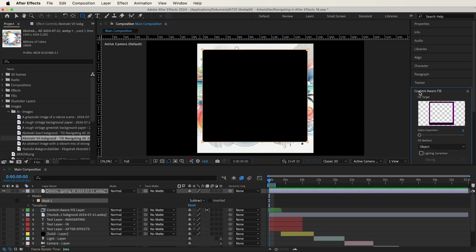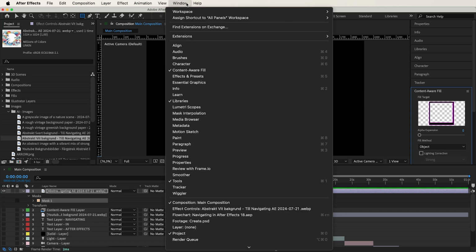The tool is reached here in the group panel section. If you can't see it, go to Window and choose Content Aware Fill there. A thing to bear in mind with this tool is that sometimes you might need a few extra attempts or tries before you can actually get the desired result you're after. And try to keep the Content Aware Fill for the smallest duration possible of your footage.